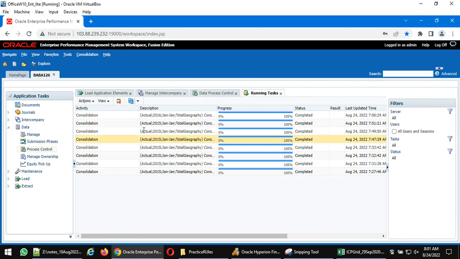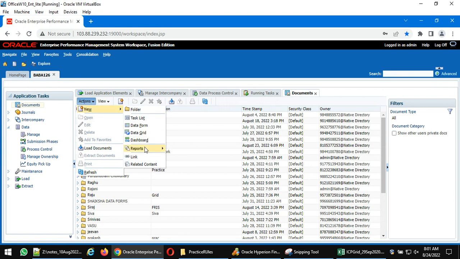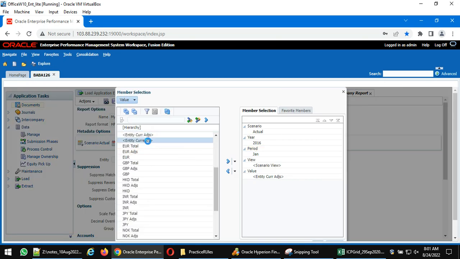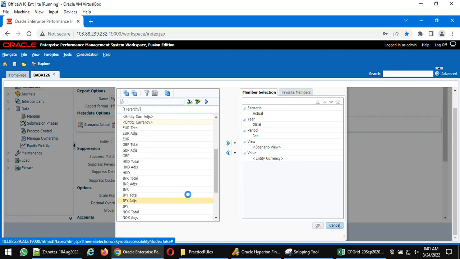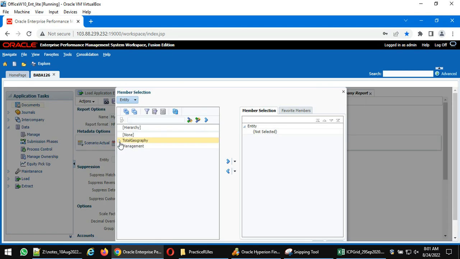So come here. When you go to documents, where is the documents? Here you can run the report. Click on actions and new report, IC intercompany report. Name is my report. Yes, 2015 January. Entity currency always. If you know the accounts and entities, you can take. Otherwise, simply entity is India.